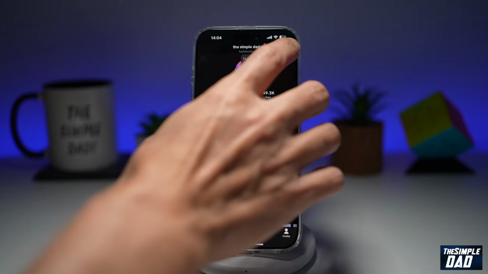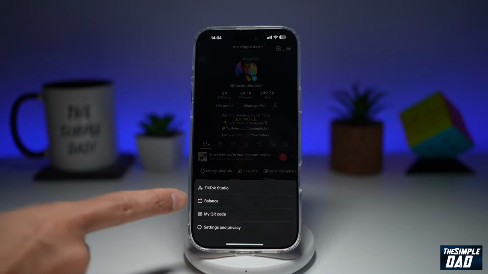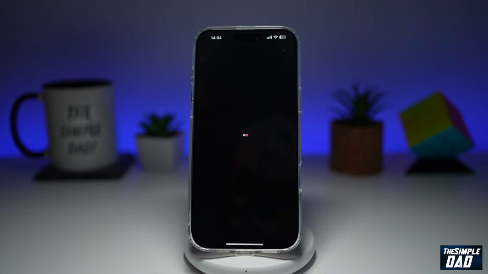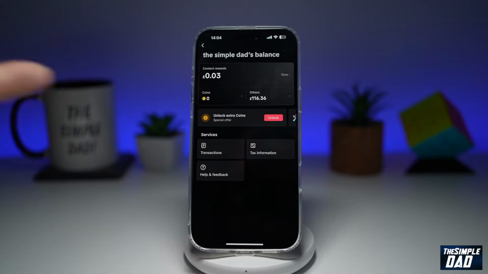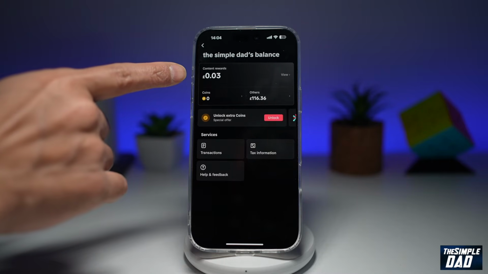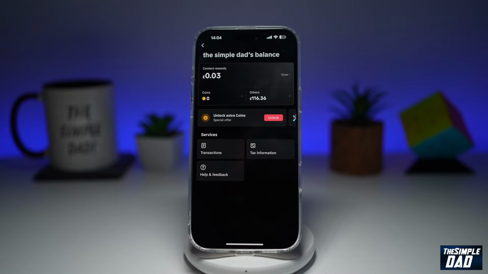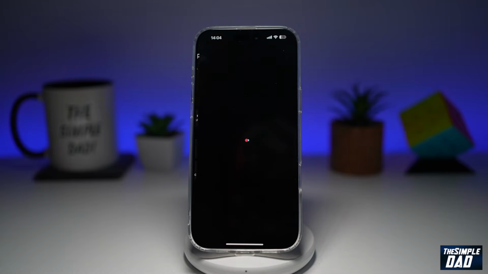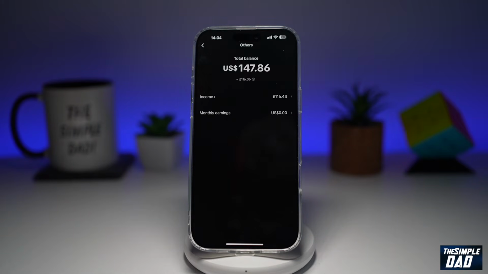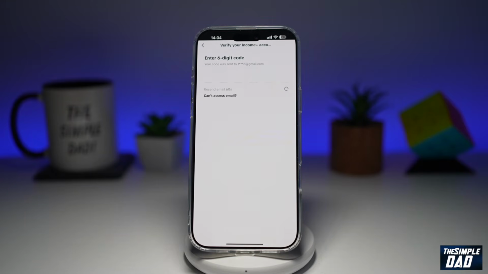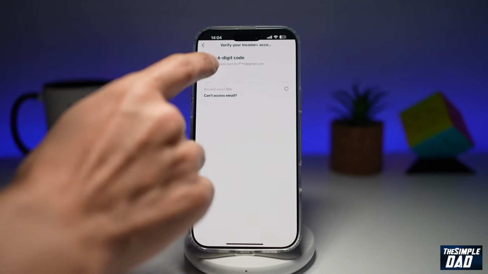First, I'll go ahead and tap on the 3 lines at the top right, then tap on balance. As you can see, currently my balance for rewards is 3 pence and for others is £116 and 36 pence. So if I want to redeem this balance, go ahead and tap on it. Then I'll go ahead and tap on my income. This will now ask me for a 6-digit code which has been emailed to my mailbox. I'll go ahead and type it in.